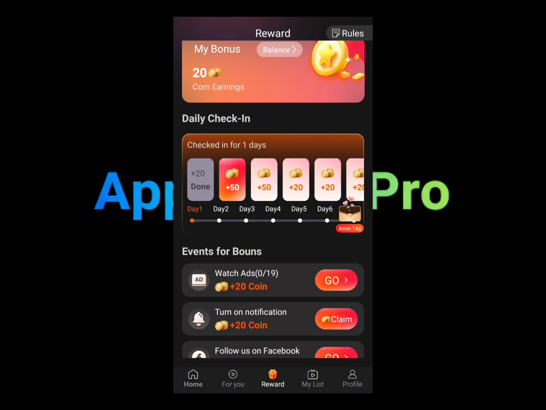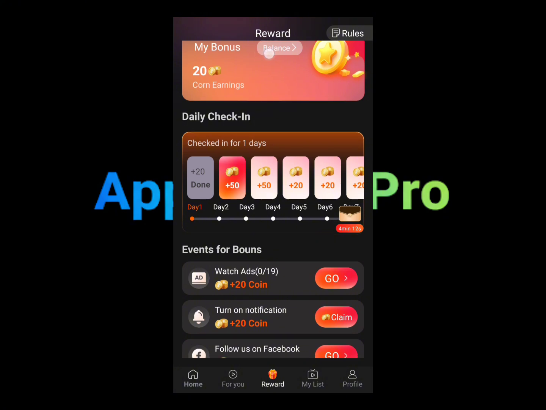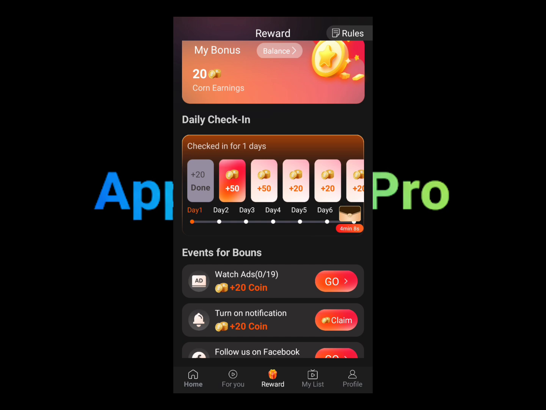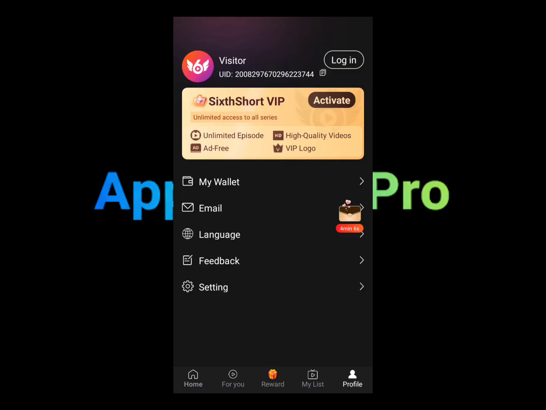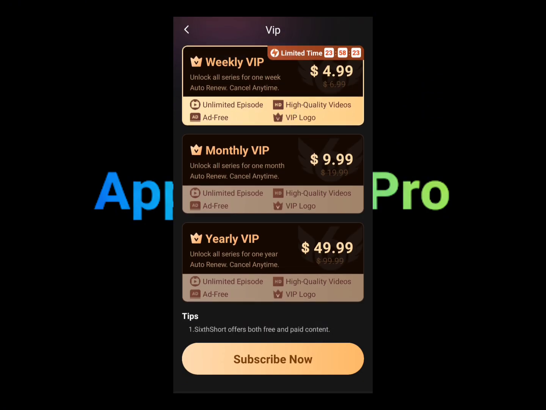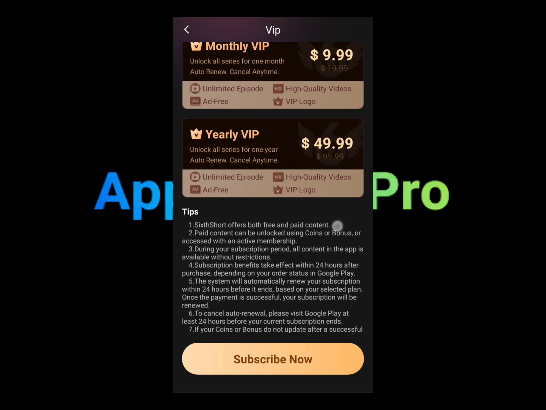And if you're thinking about purchasing coins, you can also tap on the balance option at the top here. No, not that option, sorry. You can tap on the profile option and go into the subscription page. Once you're in the subscription page, you'll be able to see their subscriptions for unlocking all of the series. As you can see here, you have the weekly subscription, monthly subscription, and yearly subscription.